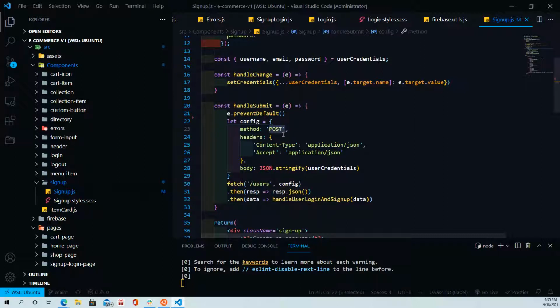So this is going to be a post. It's also going to have the headers for content type application JSON. If this header is here for every request, then Rails builds the params hash, which is going to contain the information that's being sent in the body of that request. Like the user credentials are going to be now part of that params hash.